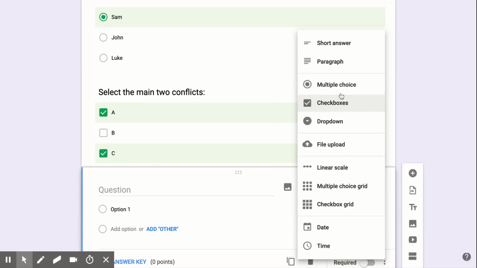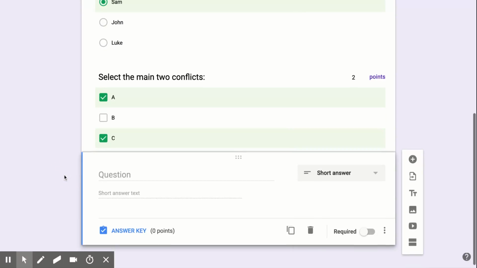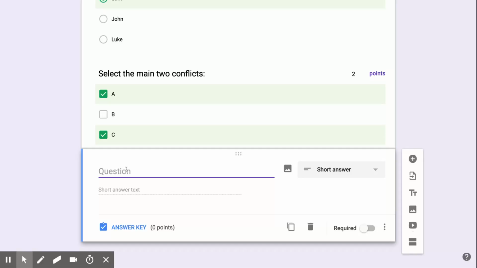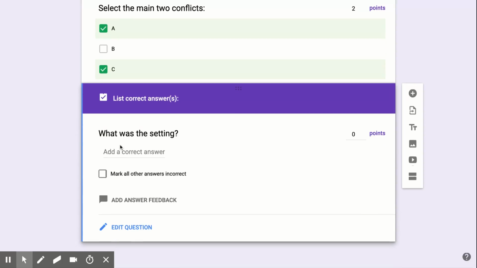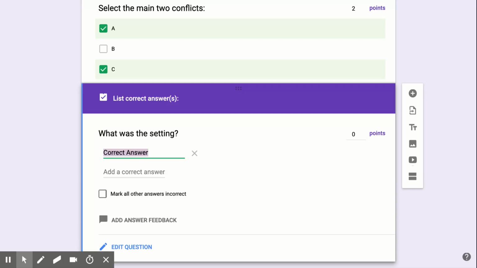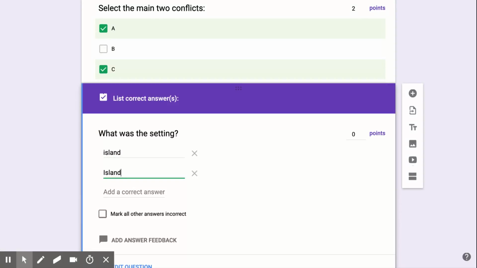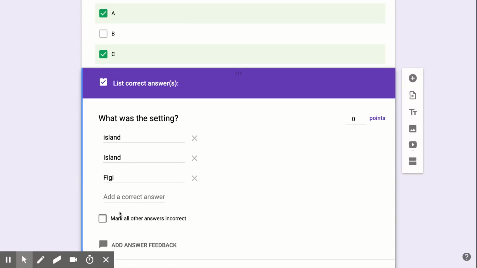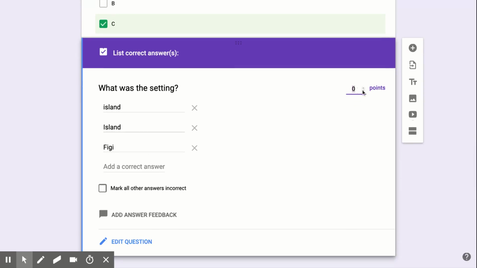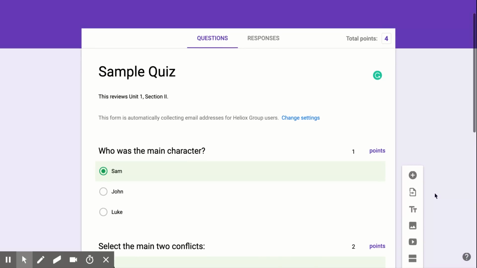Now, if you do a short answer, which you can do, you want to make sure when you're doing the answer key, you include the possible responses, and you need to consider that if they misspell, it will mark it incorrect. So let's say I said, what was the setting? For the answer key, I want to put anything that I might accept. So maybe I accept island, or maybe the name of the island, maybe it was Fiji, and so forth. So that way when it scans for it, it knows. And let's say that was all I wanted.